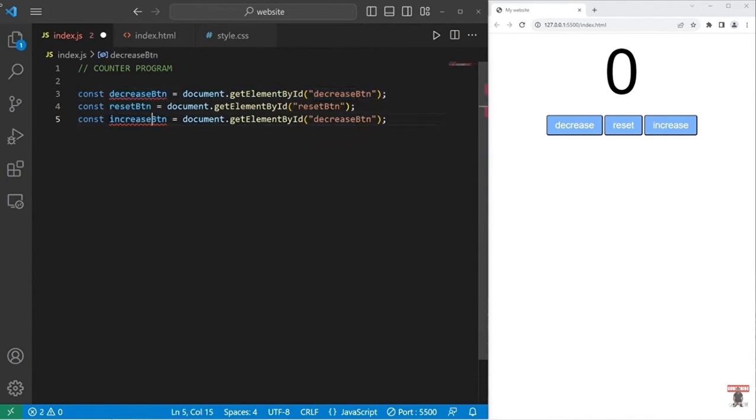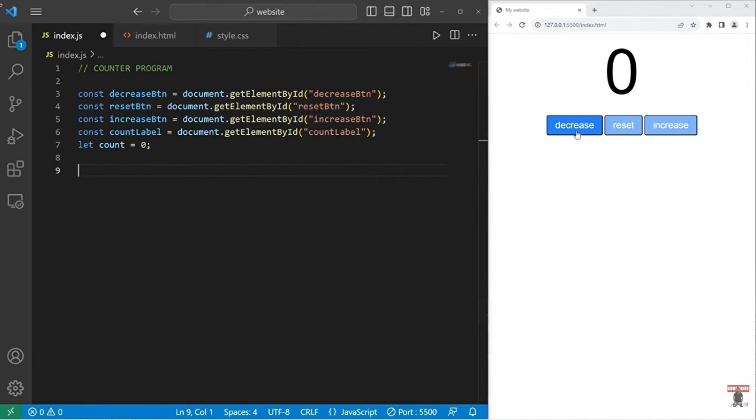We need our count label. Okay, then we will set const countLabel equals document.getElementById countLabel. Then we will use let count equals 0. We'll be reassigning count. We'll be incrementing and decrementing count. With our HTML elements, we do not plan on reassigning them, so we can set them as constants. Now we need a few functions, 3 functions, one for each of these buttons: decrease, reset, increase.